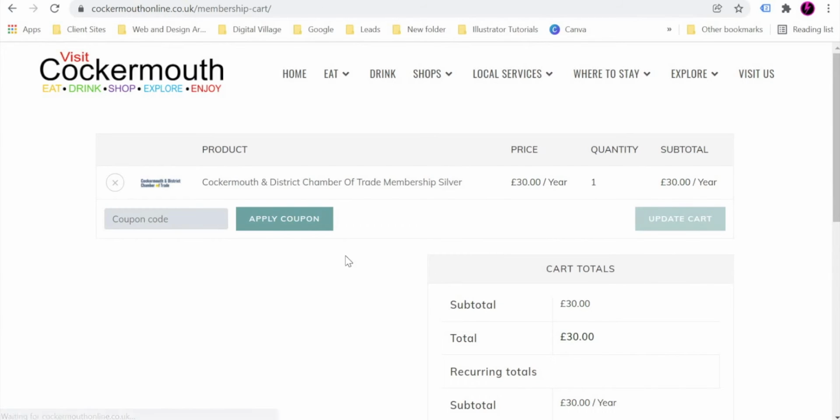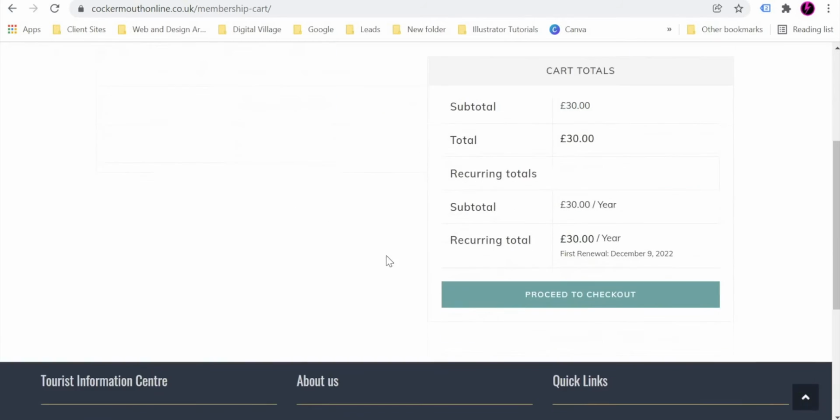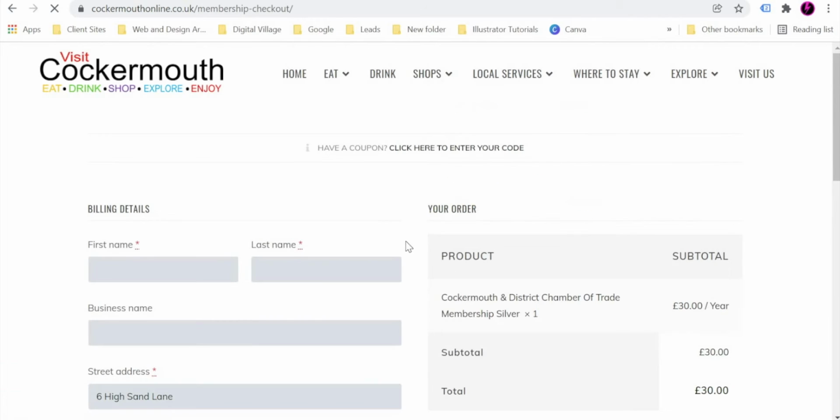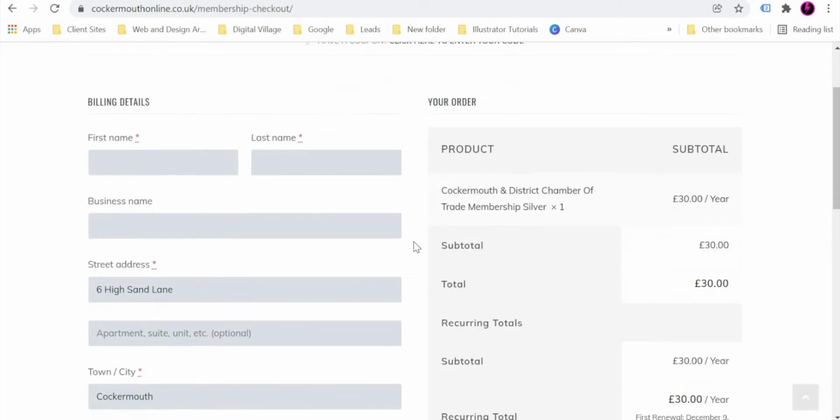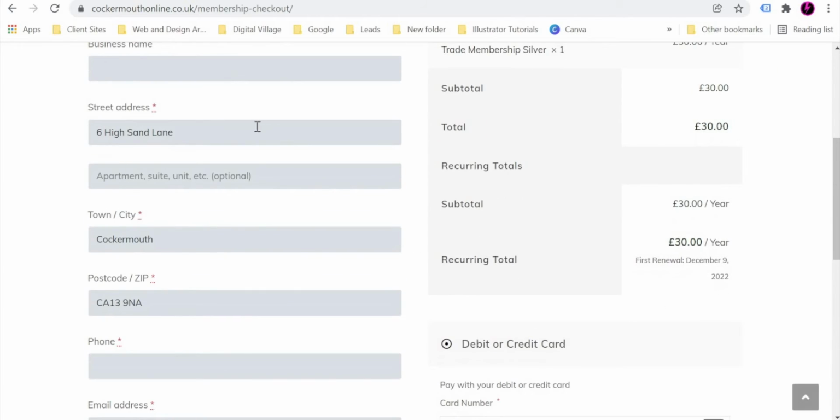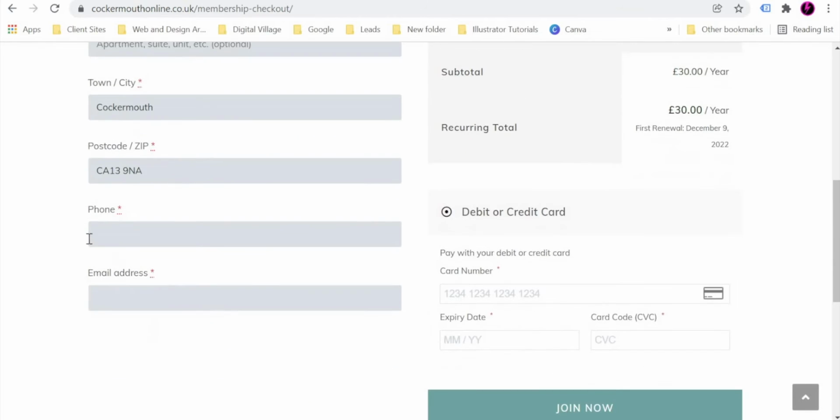The next screen is the cart screen where you can see your membership, the price, the quantity, the total, and also a button that says Proceed to Checkout, which we're going to click. And that brings us through to the billing details, which include your name, business name, address, phone number, and email address. This screen also collects the billing details.